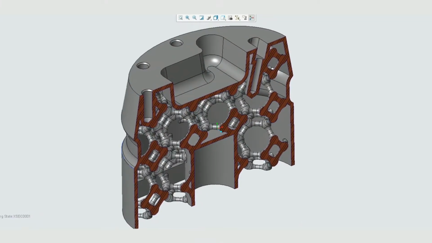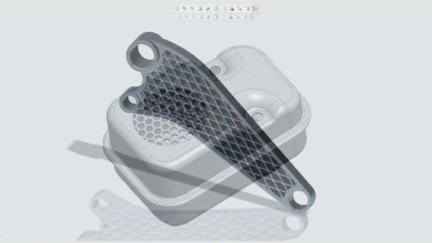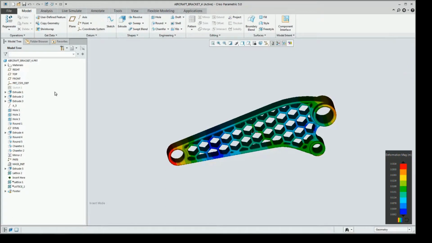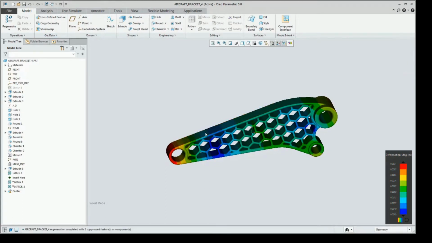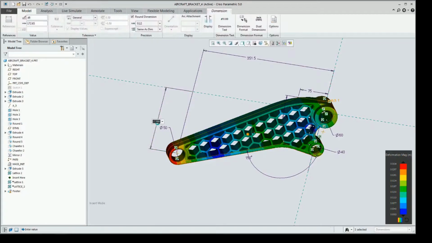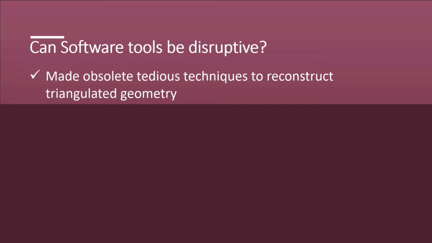The next idea is to have all our lattices and all this geometry that we're doing for topology optimization benefit with the notion of having the design and the simulation combined. Can software really be disruptive in this case? What about if we made obsolete this technique of reconstructing triangulated geometry? I think we are doing that. So then, for sure, we are disruptive in this area.